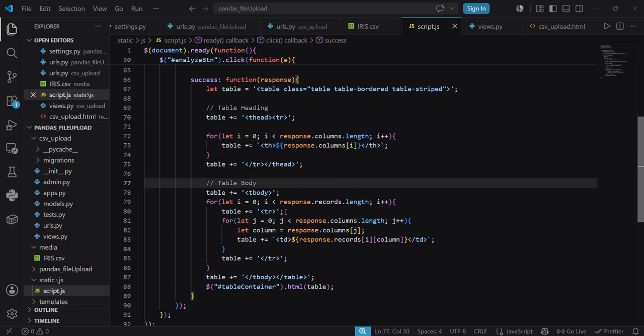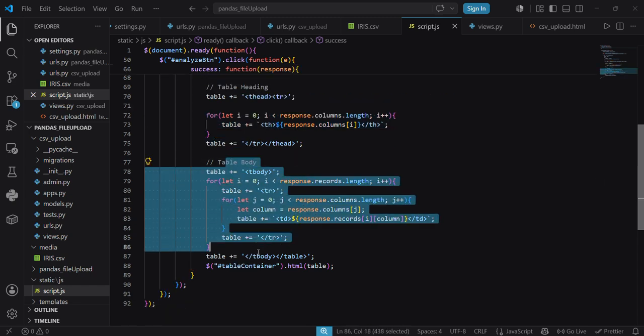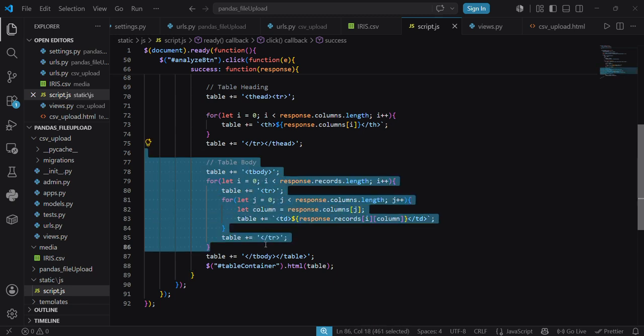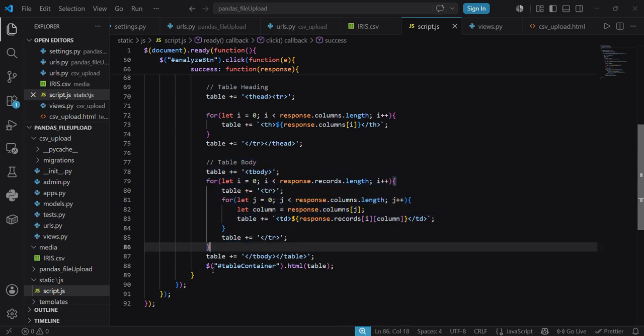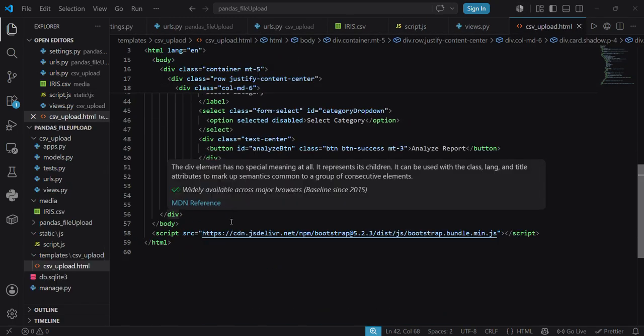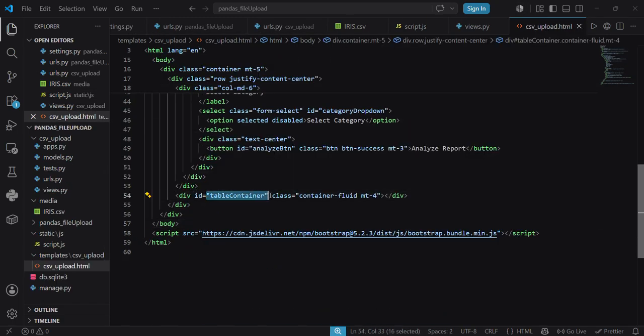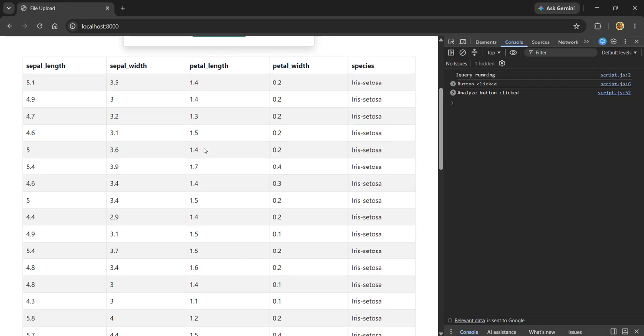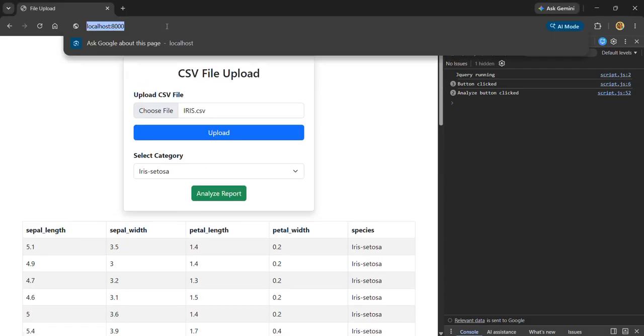And I'm dealing with the table body, creating the table body also. Then I'm appending it to this DOM element, the table container. I will show you the table container. Here we have a div, that is the table container. For this reason you will see the table getting generated dynamically. I will show you again, so that you understand in a better way.